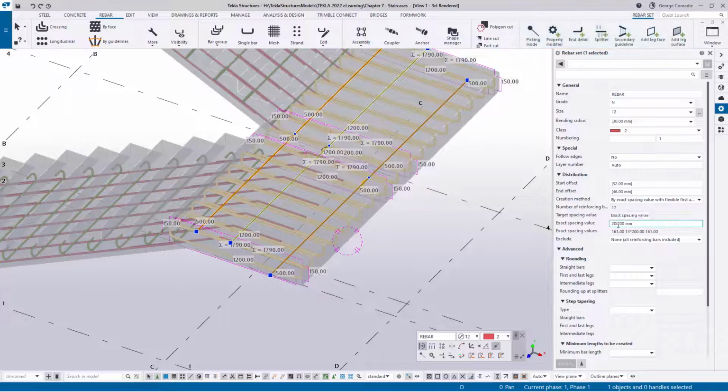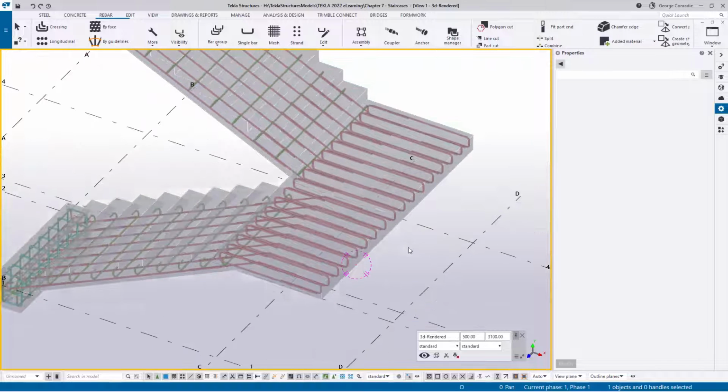So we've got 200 spacing, and you can see we've got an odd 161 first, 161 last, and we've got 14 at 200, so that works well. Okay, now in terms of the distribution, it's exactly the same process.